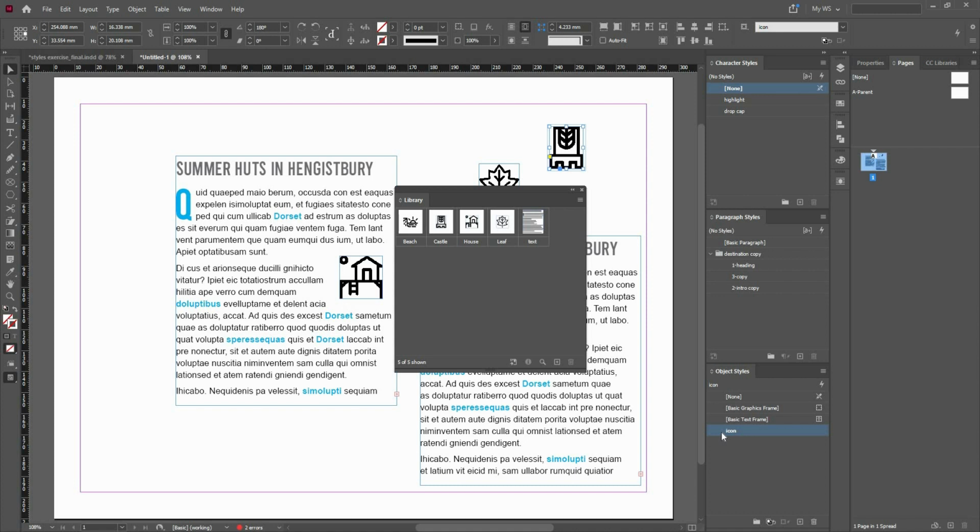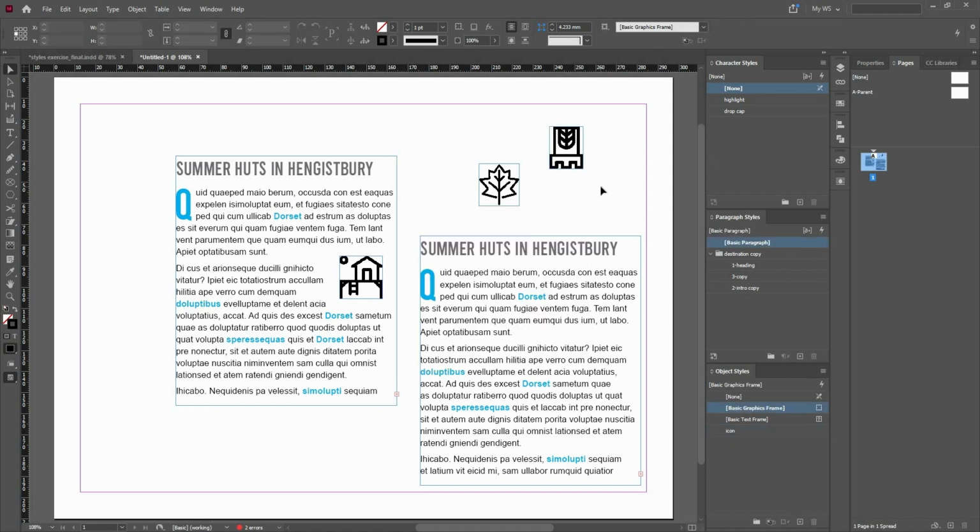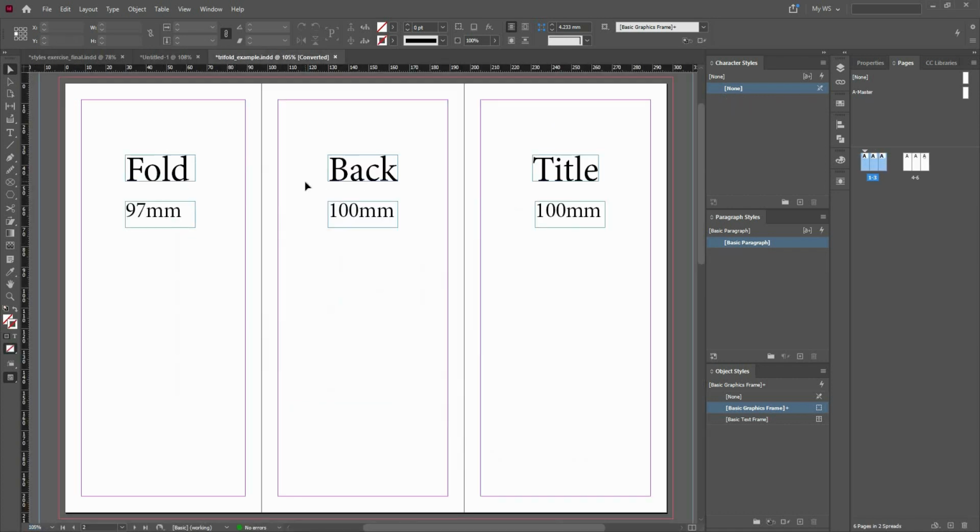Now we'll be looking at how to save InDesign templates. So in the beginning, we set up a trifold brochure example like this one. You can also remember we saved this as an InDesign file. Now if you want to save this document as a template, which can help you repurpose a more complex document setup without accidentally overwriting your original file.